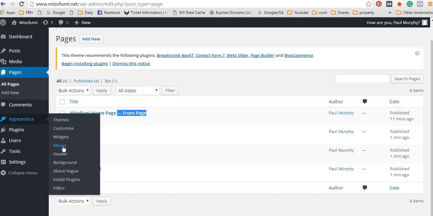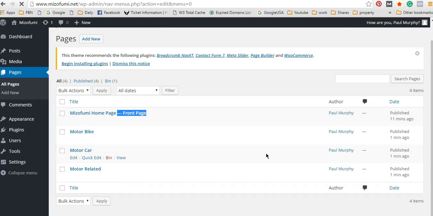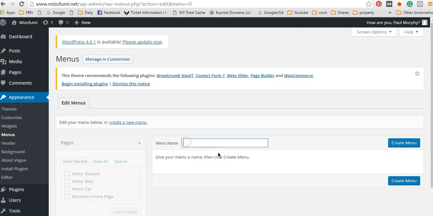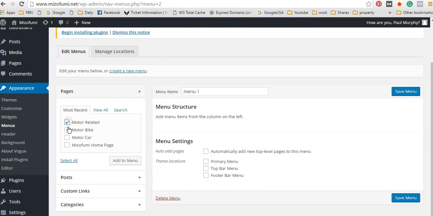Right, and then we need to go to menus. Okay. So at the moment we do not have a menu, so you can name them whatever you like. This doesn't show up. I just usually do menu 1, create menu. Okay. Now, I'm going to put everything into the menu. Now, this is going to name them based on what you've named them, but obviously if you want to do it slightly different, for instance, if you want the home page just to say home page, so we won't include that because I don't want it to say Mizuzumi home page. I want it to just say home, right?